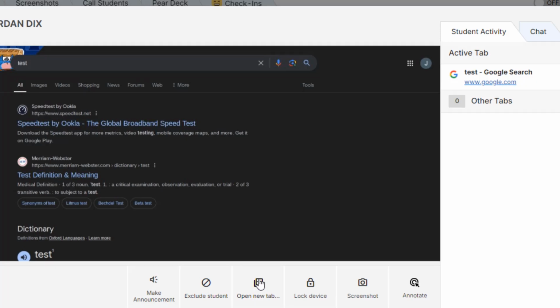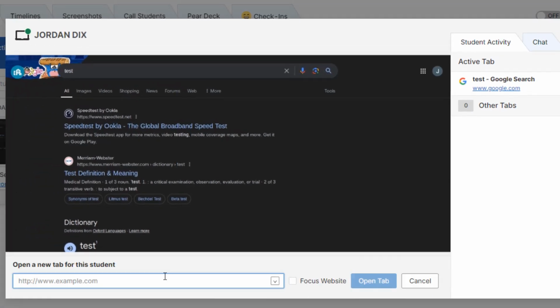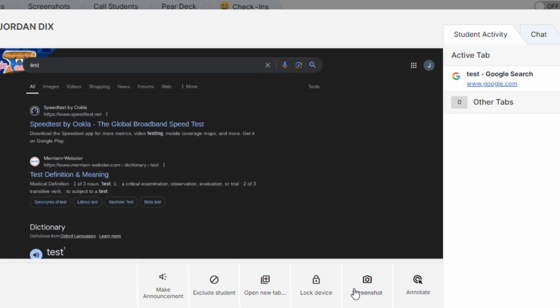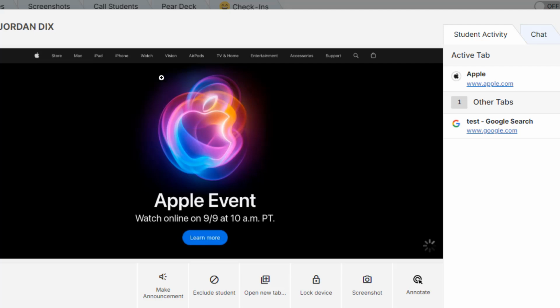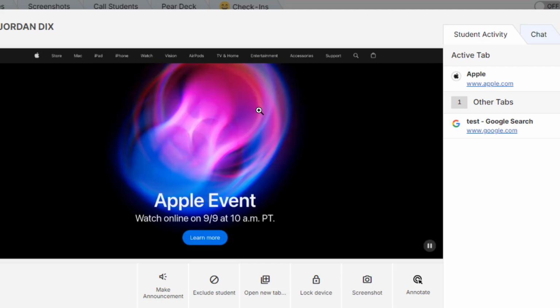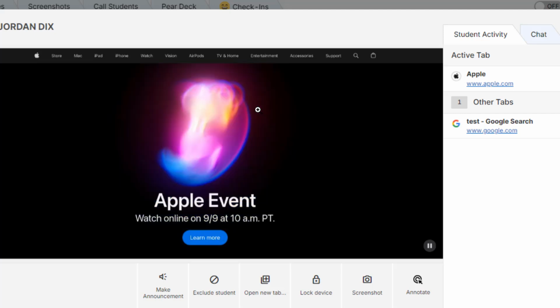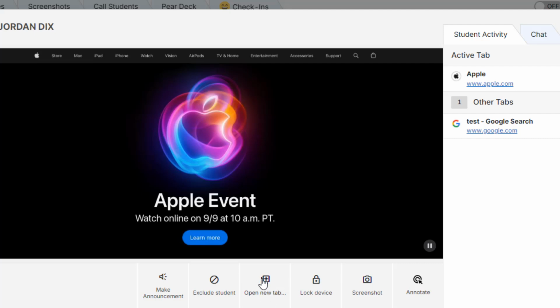If I want to open a new tab for the student, I can click Open New Tab. And if I put in www.apple.com and click Open Tab, that tab will now open on the student's laptop. This is great if I want to keep my student focused. If there's a website that I want them to go to and maybe they're having a hard time getting to it, I can click Open New Tab and send them right to that website.